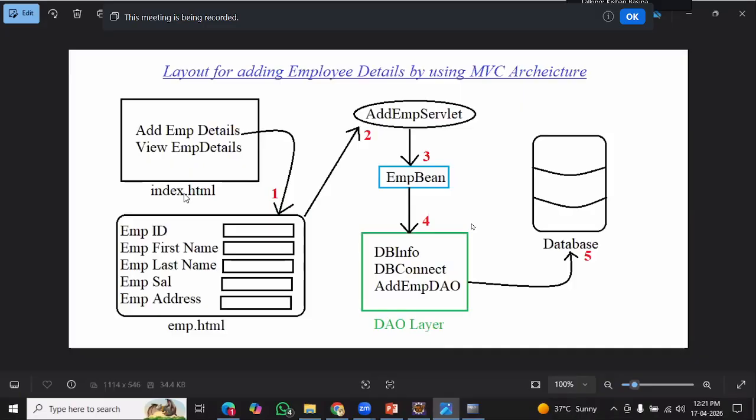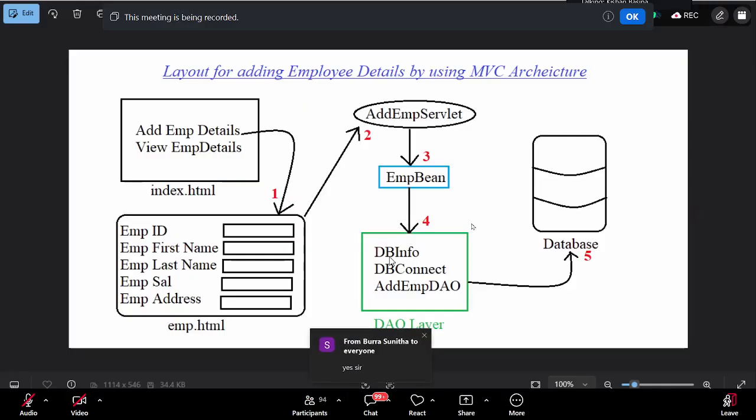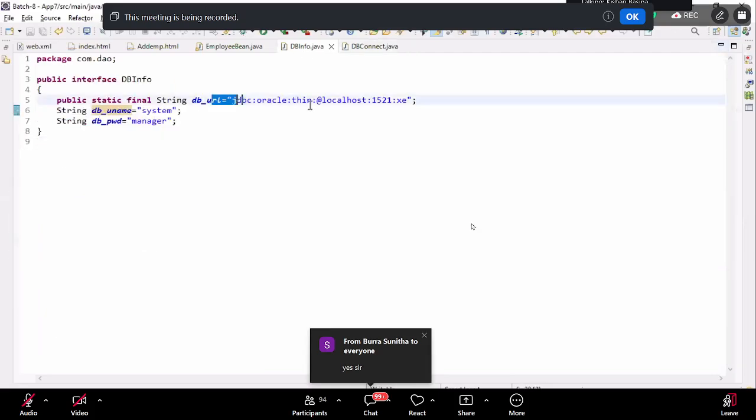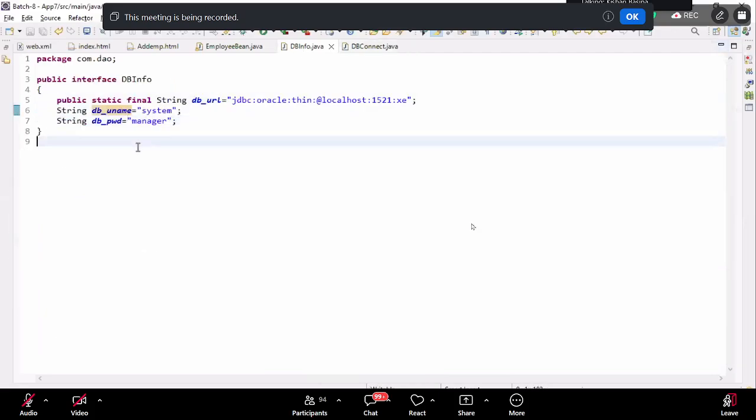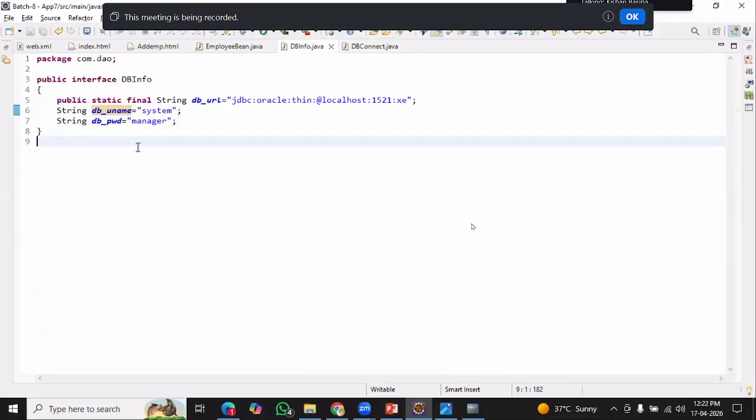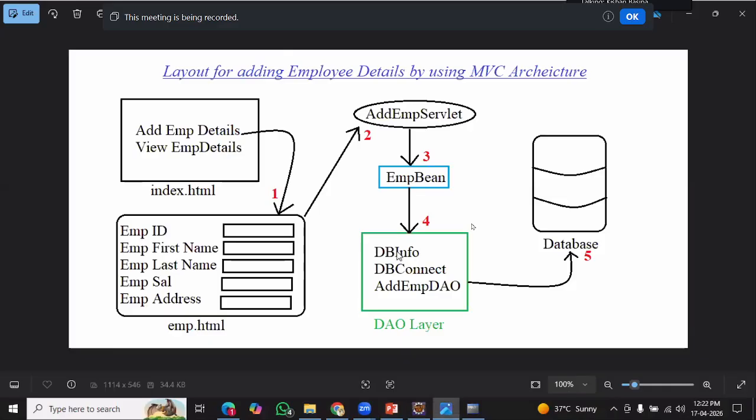Index.html. Say done. Index.html. Done. emp.html. Done. dbinfo. What is this dbinfo? It is an interface. But why have I taken an interface? Because only in this interface, I took the URL, username and password. If I need to change my database later, I can simply change it here. No need to change the entire code. You are getting the point here, right? Okay. So DB info done.